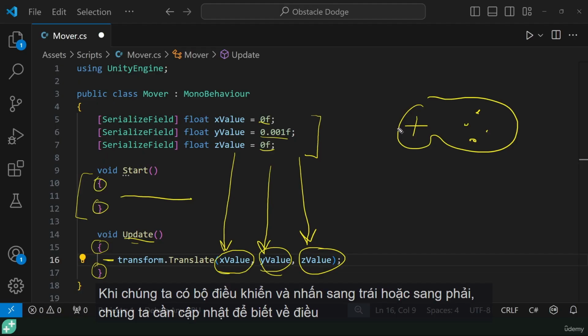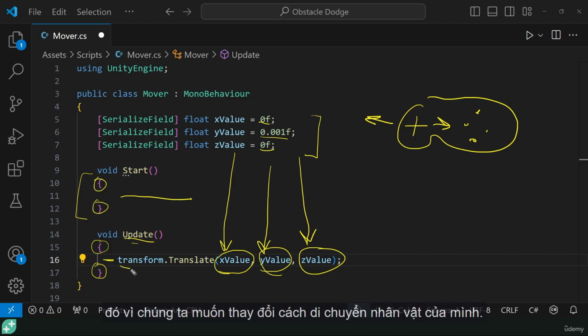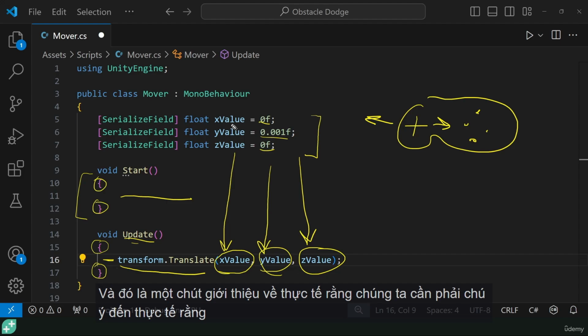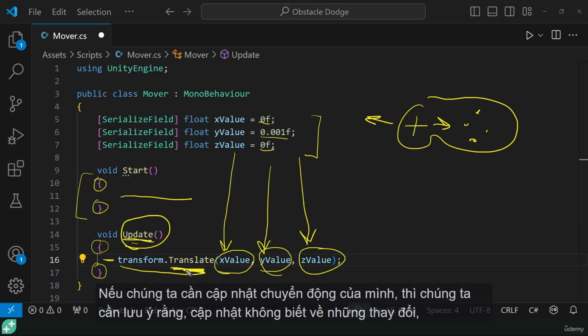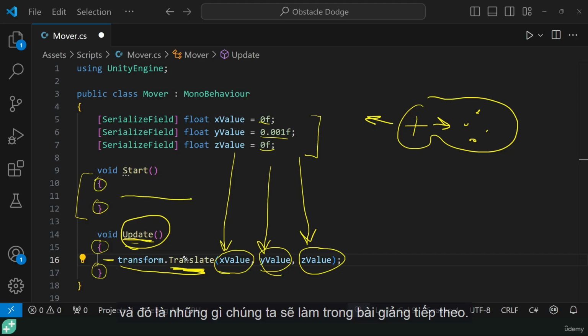When we get our controller and we hit to the left or we hit to the right, we need update to know about it because we want to change how we move our character. And so that's a little bit of an introduction to the fact that we need to pay attention to the fact that some things know about some things. And if we need to be updating our movement, this is what we're currently doing with Translate, then we need to be mindful of the fact that, well, update doesn't know about changes. And that's what we're going to be doing in the next lecture.